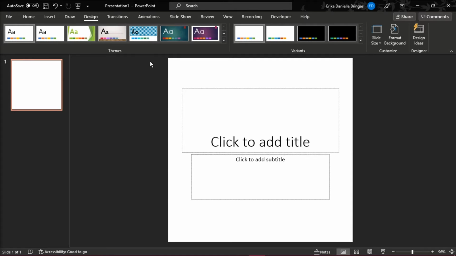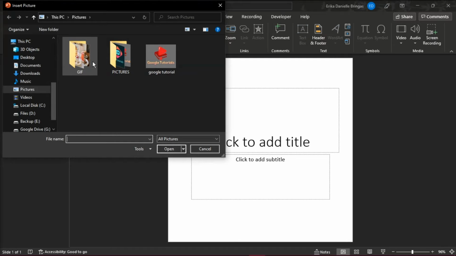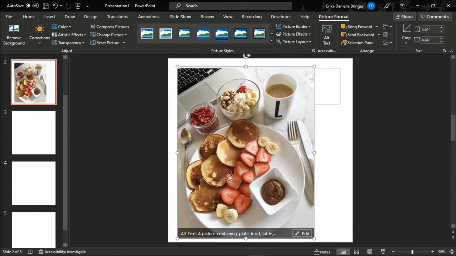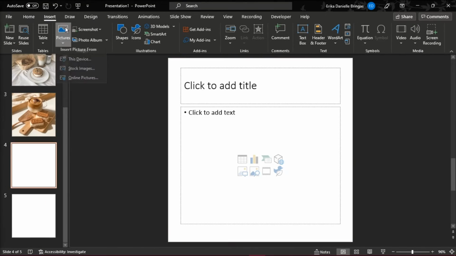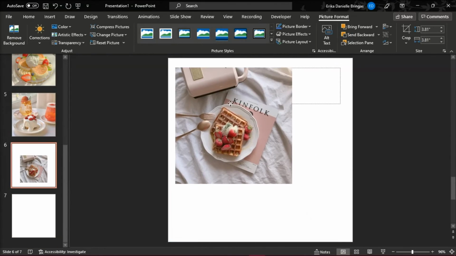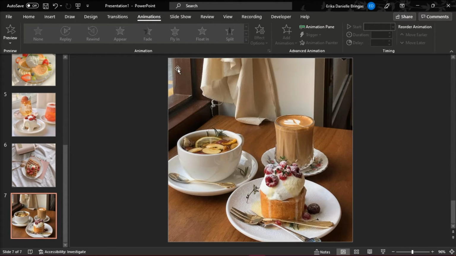Then, insert your media by navigating into the Insert tab, then select Picture, and upload any pictures that you would want. Set up your presentation, complete with any illustrations, pictures, animations, and add in transitions if you want.